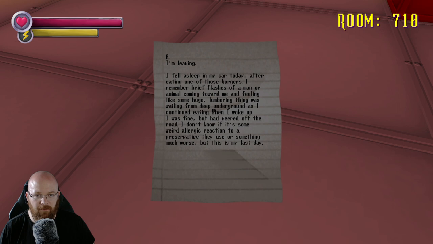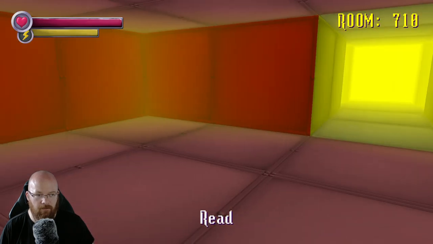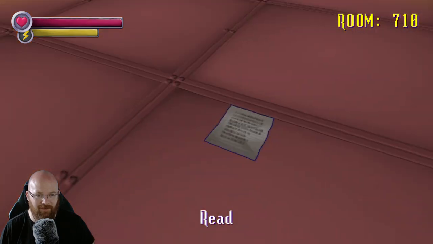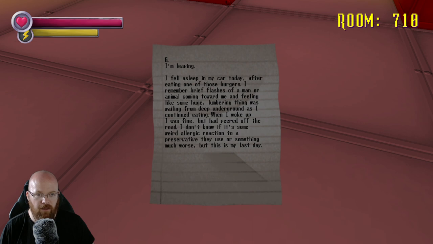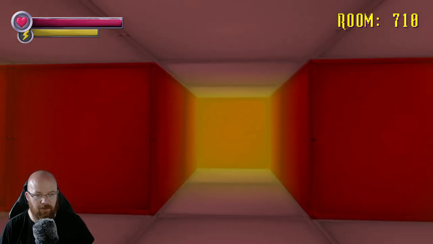I'm leaving. I fell asleep in my car today after eating one of those burgers. I remember brief flashes of a man or animal coming towards me and feeling like some huge lumbering thing was wailing from deep underground as I continued eating. When I woke up, I was fine, but had veered off the road. I don't know if it's some weird allergic reaction to the preservatives they use or something much worse, but this is my last day.